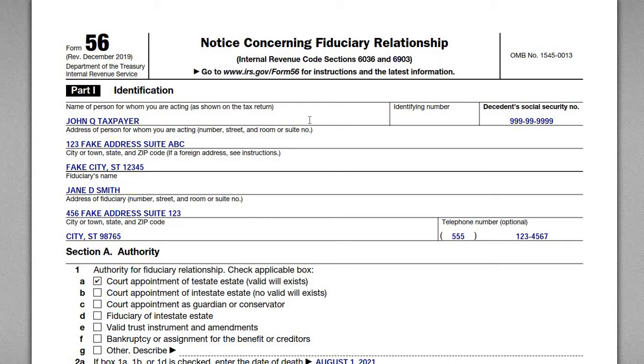So in this fact pattern, we have John Q. Taxpayer. He is the deceased individual. And the individual that is the fiduciary for his estate is going to be Jane D. Smith, which is his daughter. Okay, so we'll just go through the form here. What are some of the key elements and sections you need to complete? And given this fact pattern, what pieces can you perhaps leave blank?